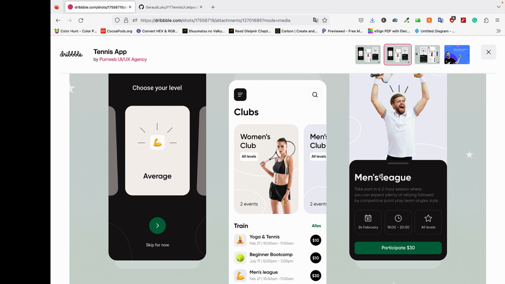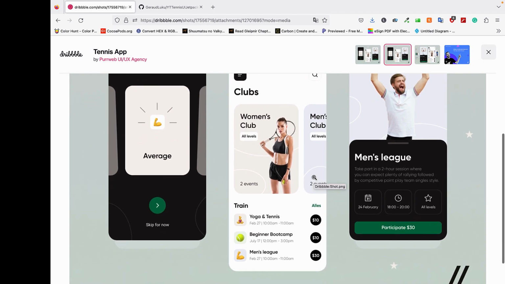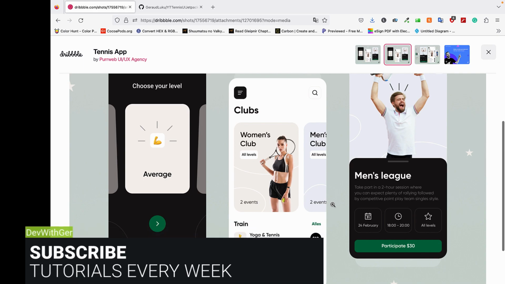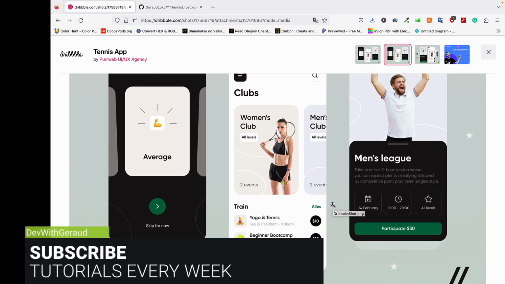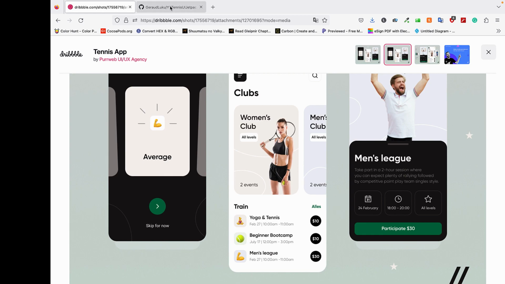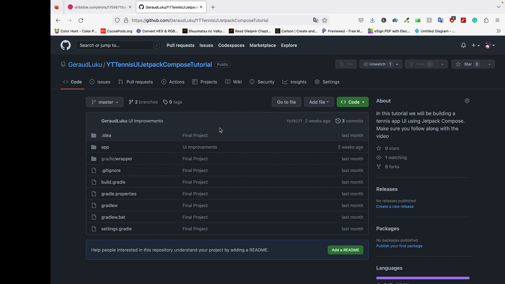And in these three screens, we'll be building the one in the middle. As you can see, we have a top bar and a main section with a lazy column and a lazy row.